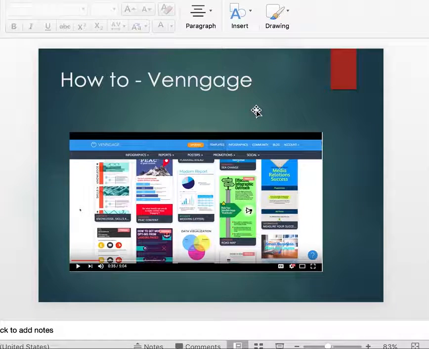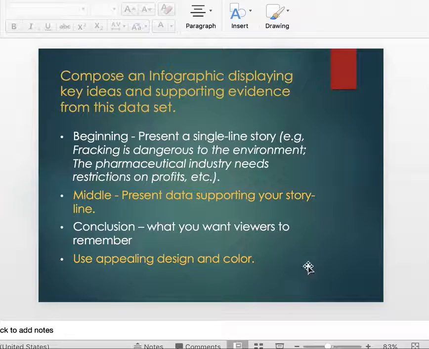Then I was going to show you how to do an infographic in an easy way, and I like Venngage. They have a free version, and I was going to show that video for about 3 to 5 minutes, and then review again how to do an infographic. Again, a single line story, some data in the middle and a conclusion, and appealing color and design.